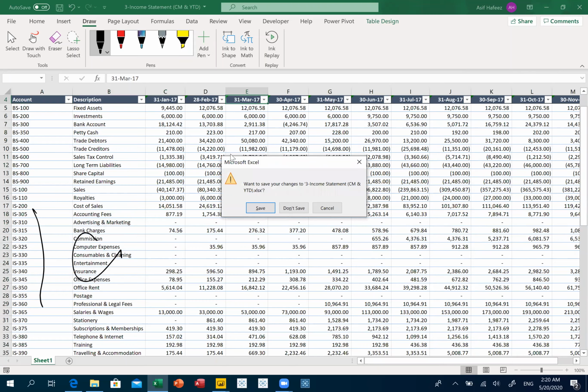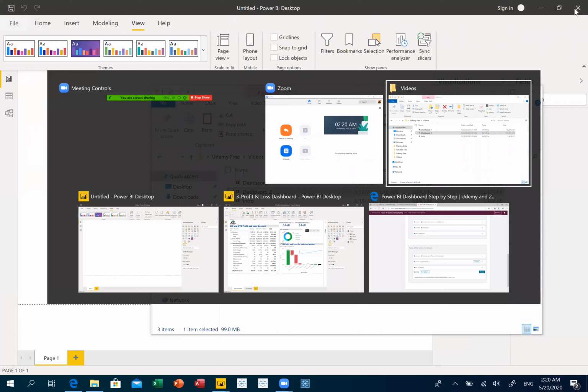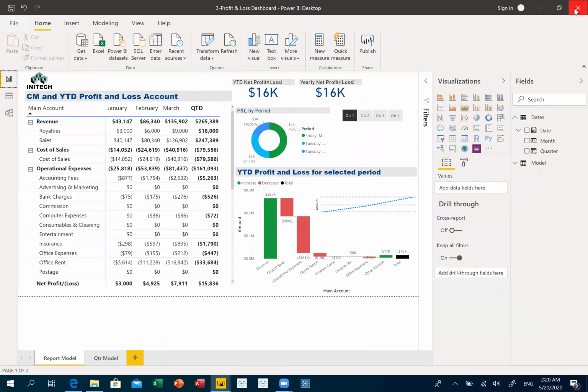Let me first close down this report. Okay, and now this is the dashboard we need. First, we need current month and year-to-date profit and loss account. It has a main account, and under the main account there is a sub account. Now January, February, March, and these are the slicers.